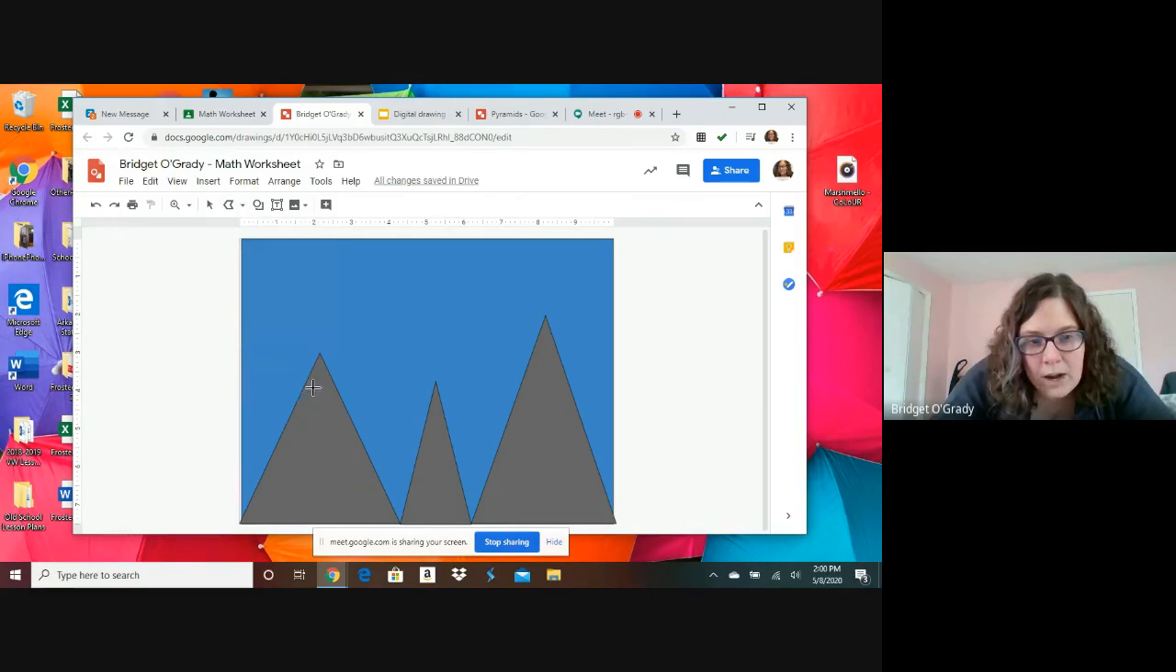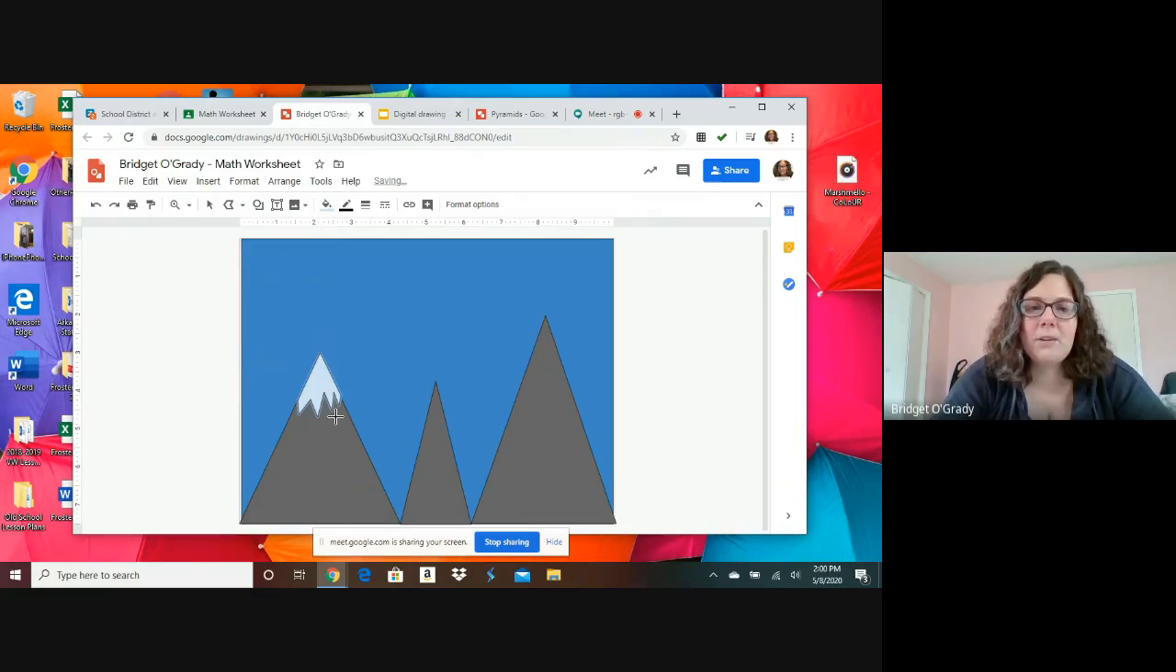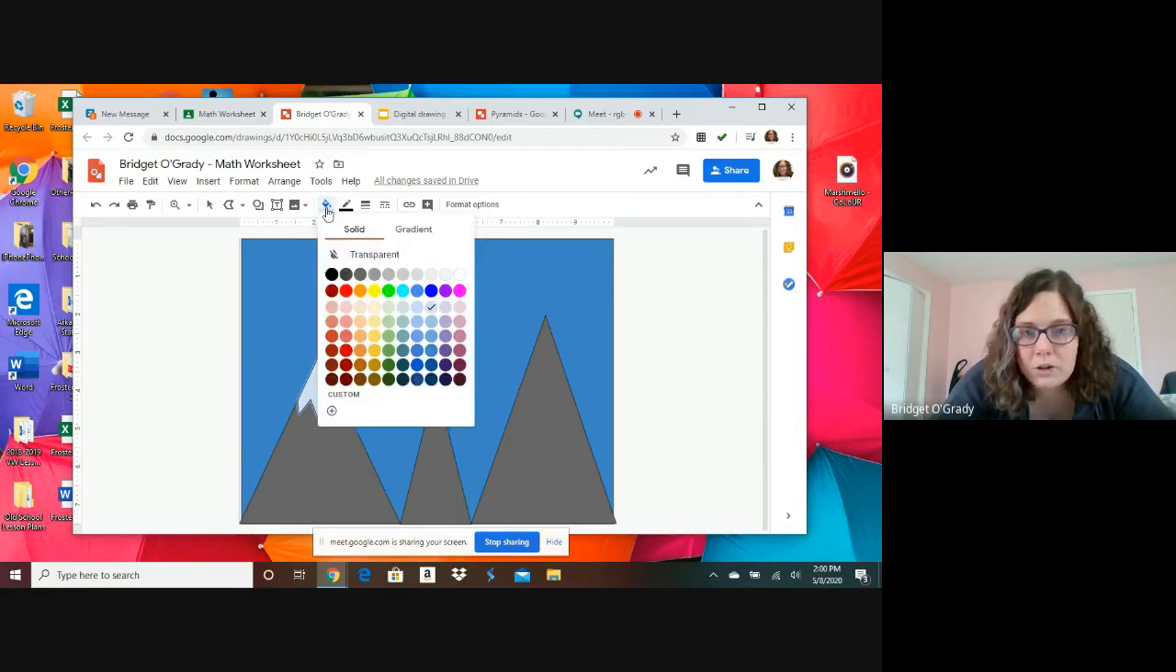And I'm going to try to make some snow on my mountain caps. So I'm just going to draw little triangle shapes. And then I need my line to come up to the top of my mountain and connect back together so that I can make that shape. And it already turned white, which is great because that's the color I want it to be because it's snow. But if I wanted to change the color, I could just come here and pick any of the colors.